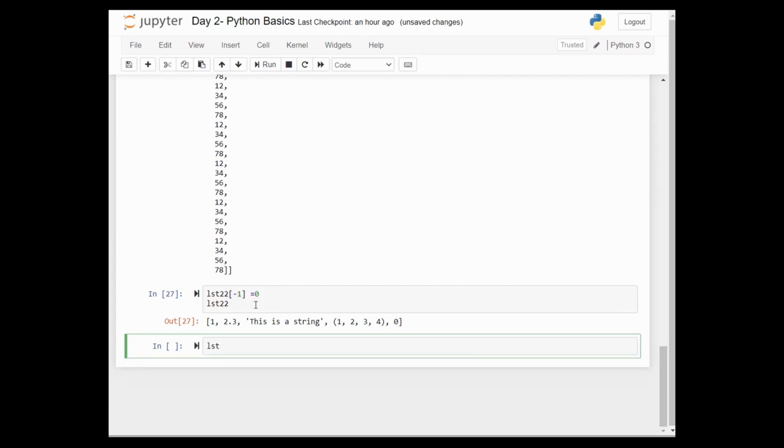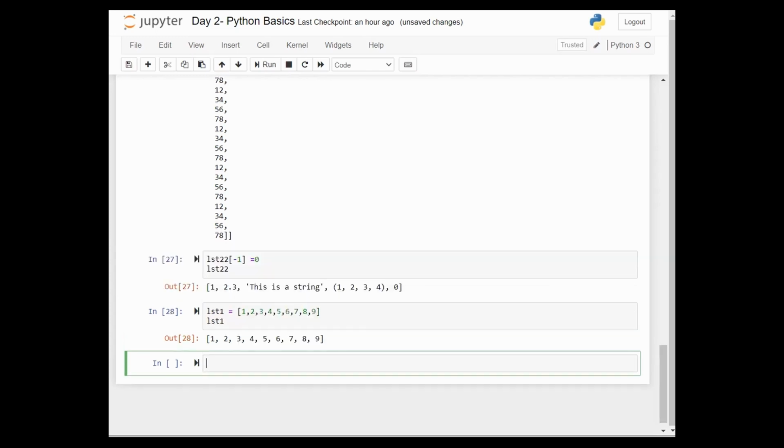Okay, let's create a numerical list now. A simple numerical list of first 9 natural numbers. Okay, this is my list. Very simple, right? All right. Now you know what? I want it to have the element 10 also. It does not look good just till 9, right? I want it to have my last element as 10. What can I do? I can do this, right?